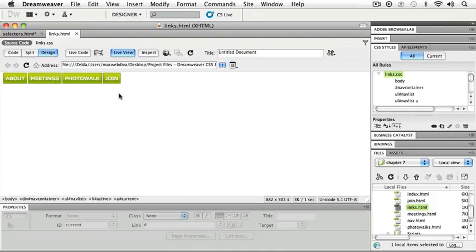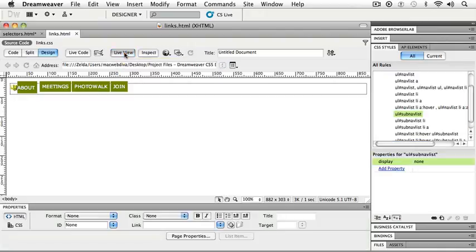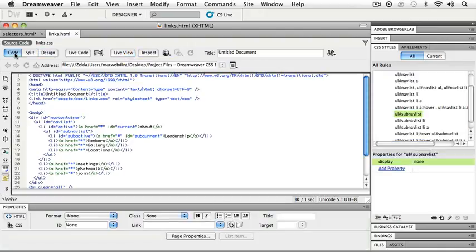So how did we make this? So let's take a look at our CSS panel and make sure I can see this. So let's take a look at the code first. So I'm going to take off my live view, and then I'm going to look at the code.